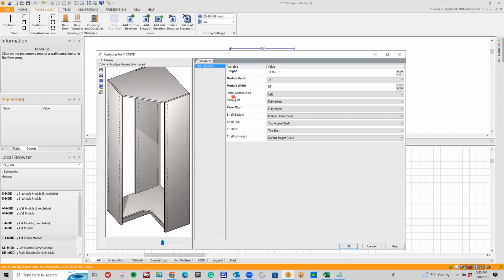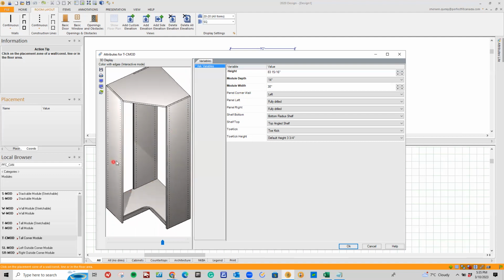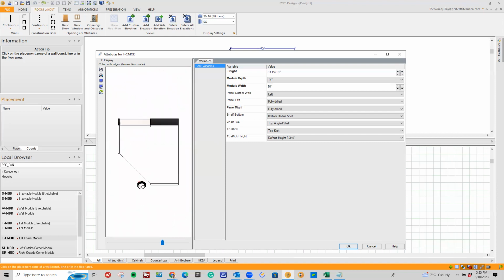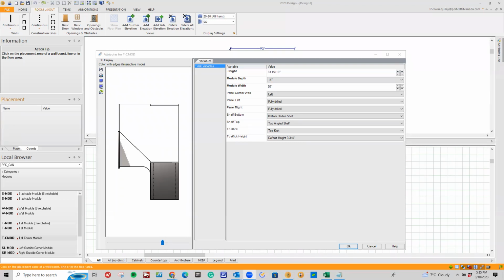Next is panel corner wall. Right now, I have 3 panels: left, middle, and right. The panel corner wall means that I have the panel on the left. You can actually see the perforations right here. I've got my panel, and it's notched like so. That's a typical angled wall, and the same thing will apply to your radial wall. Right now, the panel corner wall panel is on the left-hand side. Now I can certainly change that.